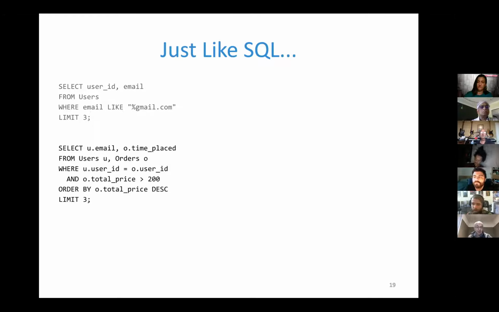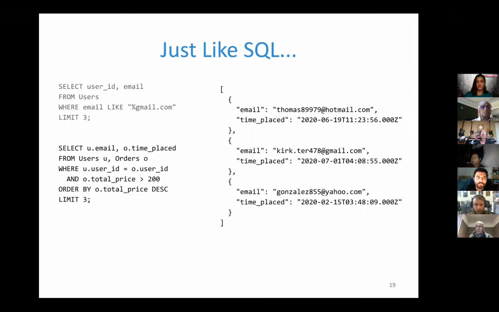Another simple query would be this little join over here. What we're doing is we want to get the email and the time an order was placed for orders that have a total price of larger than 200, and we want to get the top 3 of those. You look at the query, and this looks very much like SQL. And you get the result in a similar way, right? This is just very simple. Again, 3 records, 3 objects with the email address and the time when the order was placed.